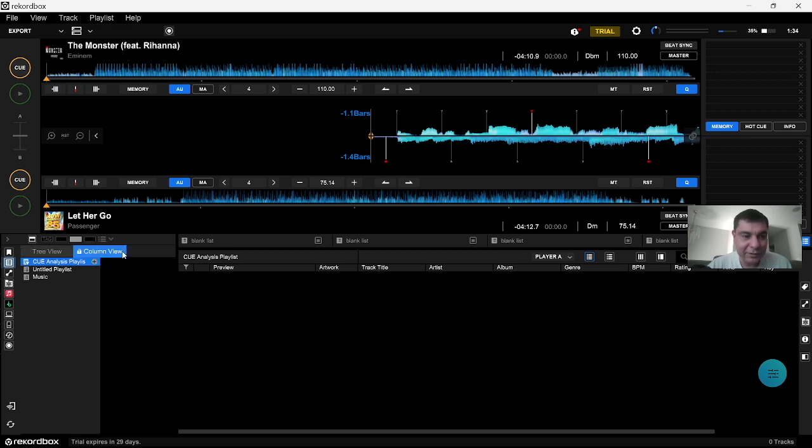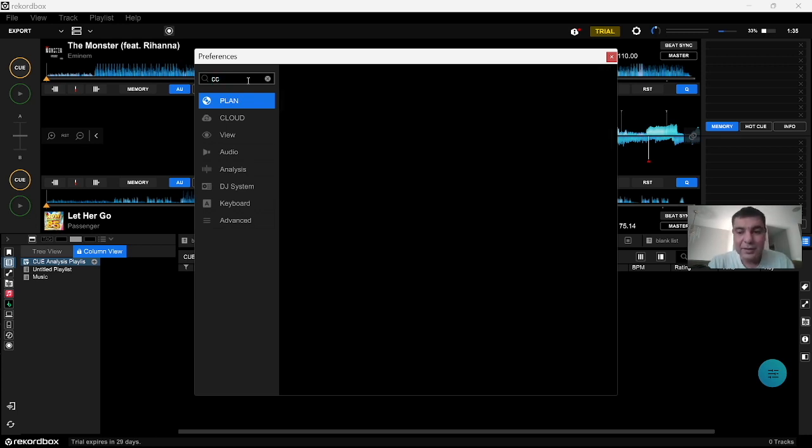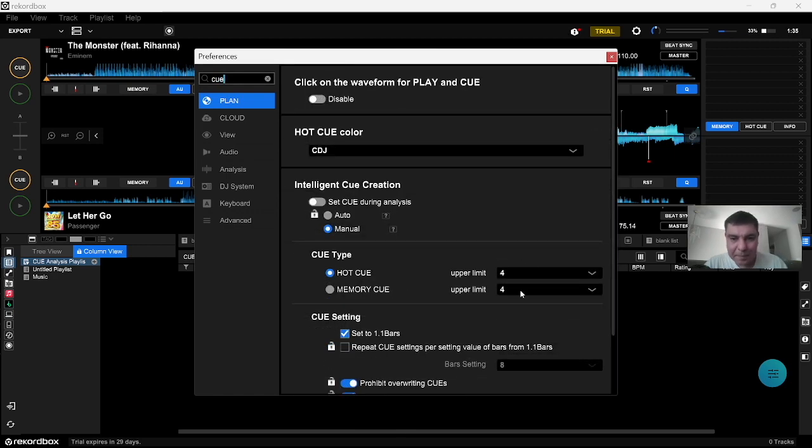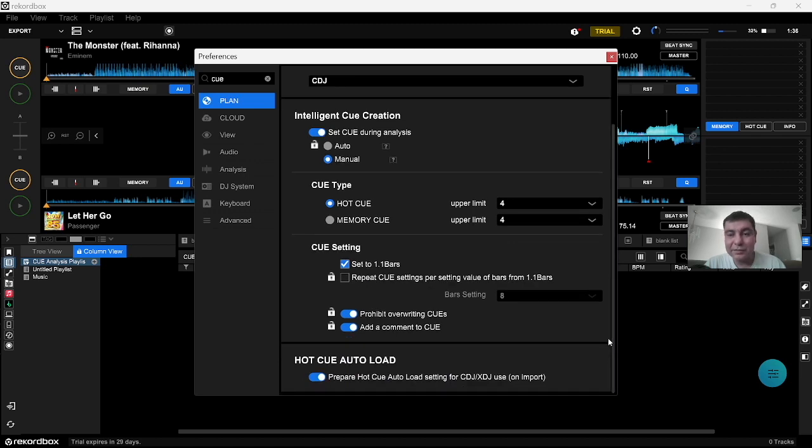You've got the tree view and the column view, but they have Beatport, your explorers. Over here, they do have a search bar, which is a new thing. So if you wanted to find that queue analyst, this is how you can set cue during analysis right here. You can do auto or manual, and choose how many cues you want it to set, all the way up to 8 or 12. You can do all this through memory, so you can look for that pretty easily.